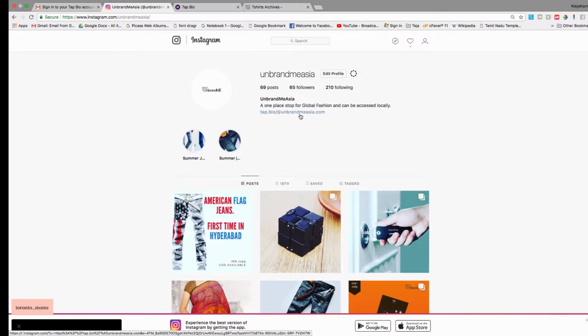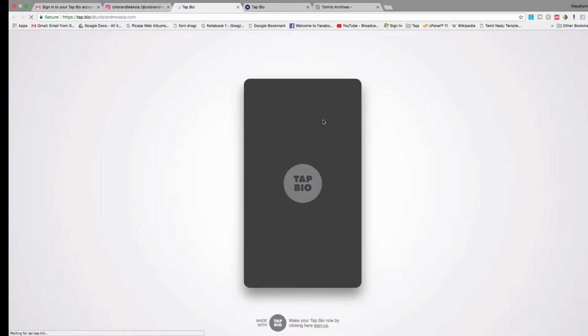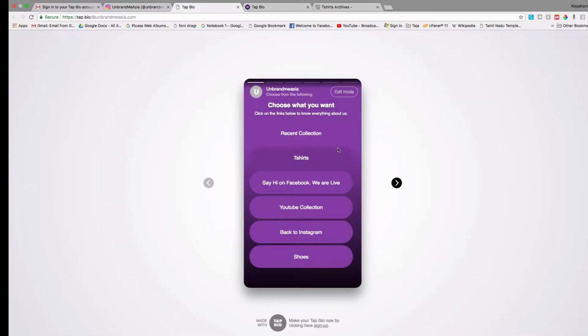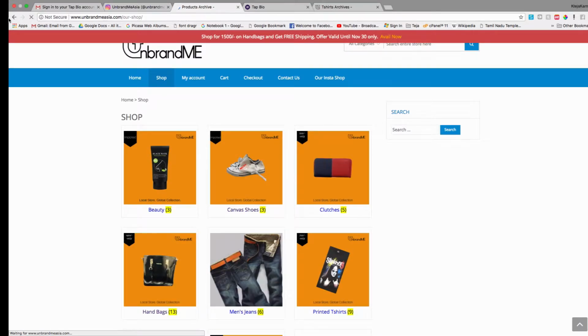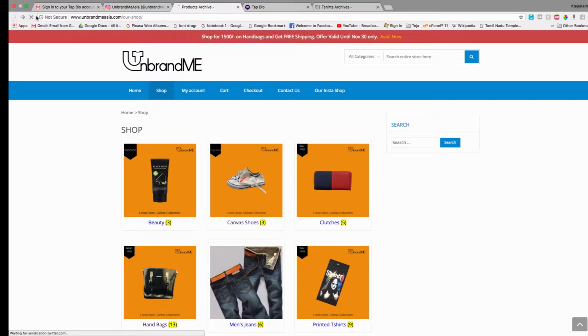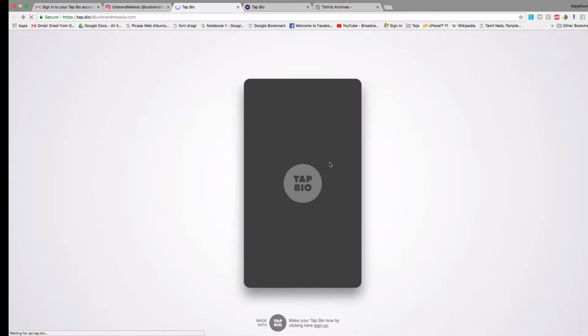Now when people come here, they click on this. When they click on this, they go to my section where we are talking about a different set of cards that we have created. Right, now this is where they come. Now if they want the recent collection, they're going to click on this, and they would go to my shop section on my page, right?